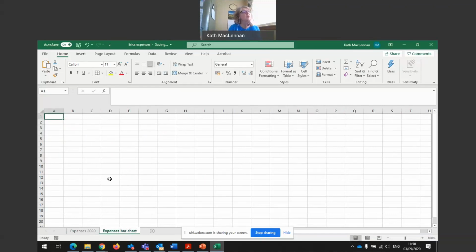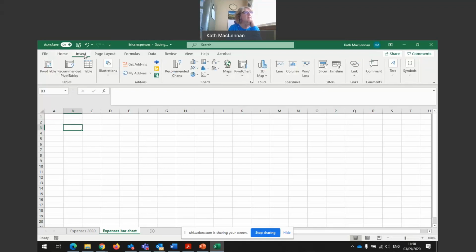Okay, I'm going to create a bar chart showing our expenses. So in order to create the bar chart, I sit somewhere in here on the Home tab up here. I want to go to the Insert tab, okay, and I won't bother taking a recommended chart.